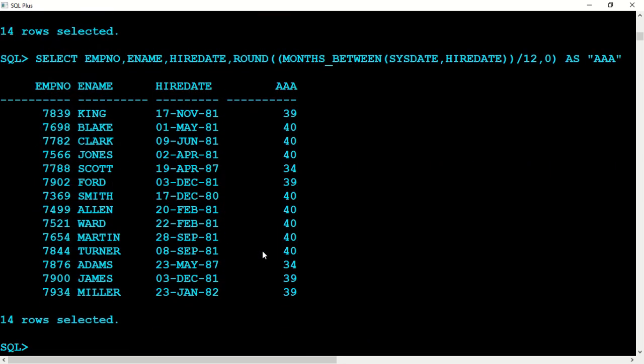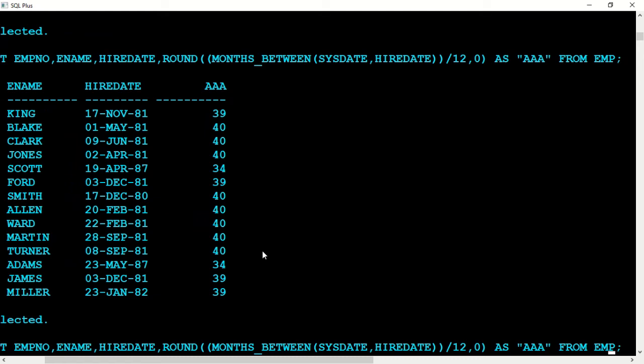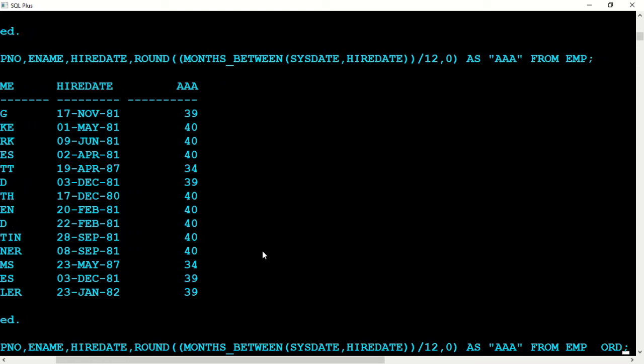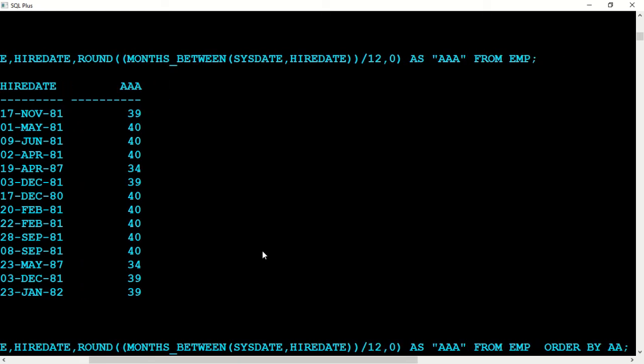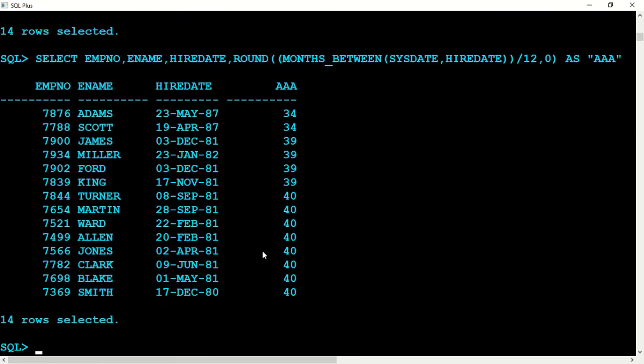Now let's order it. Order by AAA. The name of this particular column is AAA. So we say order by AAA. So now it is okay. Ascending order. Since we are not given ascending or descending, by default it goes into ascending. So 34 is the least and 40 is the last. So 40, this is the oldest person actually, Smith.